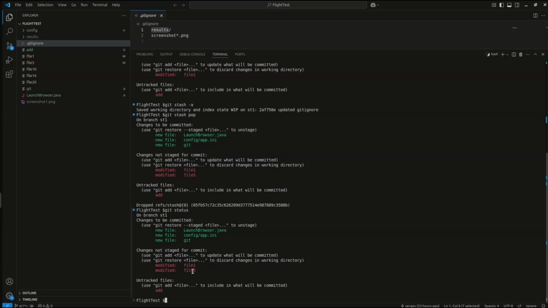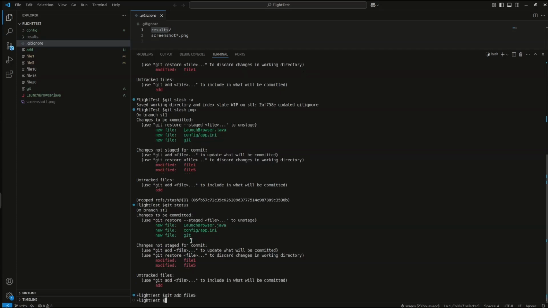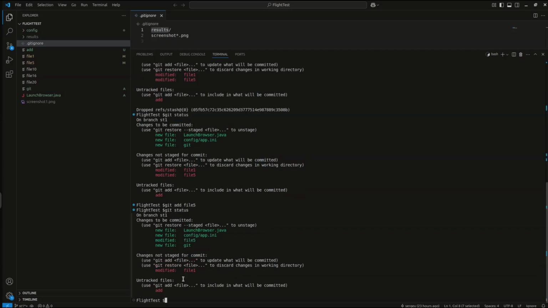We also want to know how to keep the state as is when we do a pop or apply, when I have moved these files into the staging area. How to do that? First we will add file 5 to the staging area, and then we will run git status. So this is the state that we currently have, and we do a stash, and when we do a pop, the same state should remain.